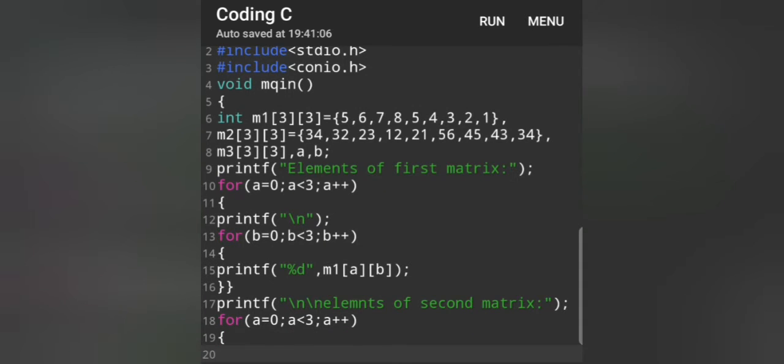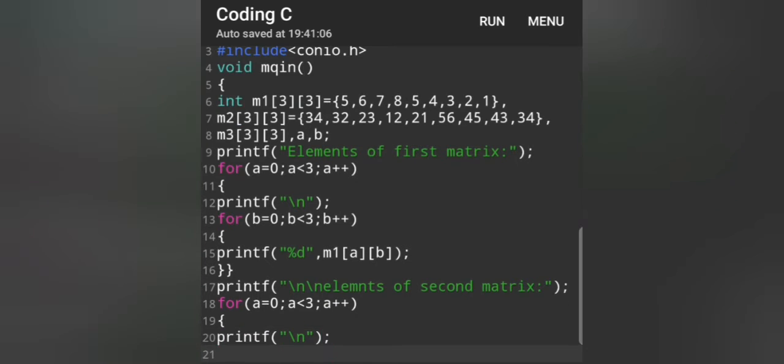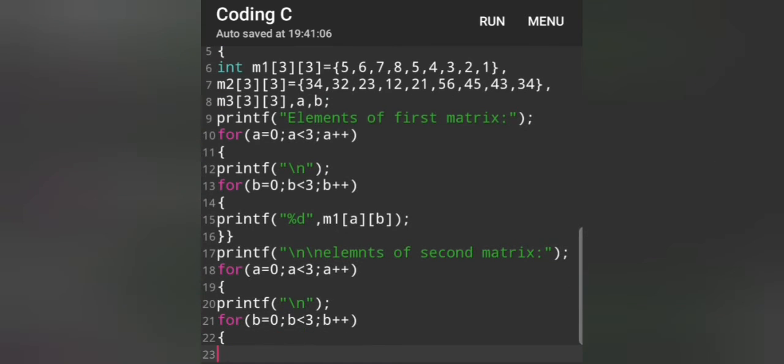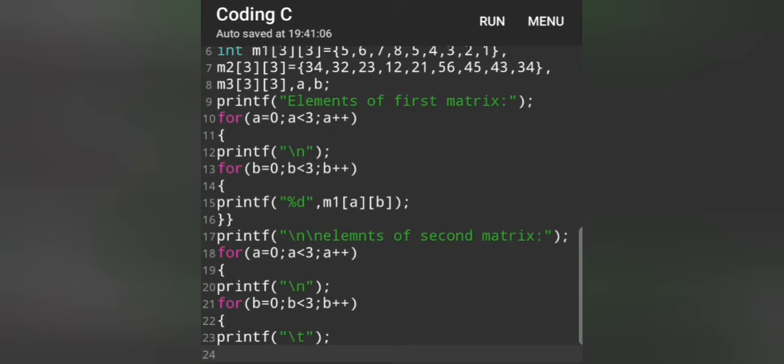To shift the content on next line, we will use the word printf, and then we will write \n in quotation. Just after that, we will start another for block, and here we will write b equal to 0, b is less than 3, b plus plus, and end our parenthesis block. Then we will again start an opening curly braces block. Here I will write the word printf, and I will shift the content to my next tab. Hence I am writing here backslash along with t in quotation.